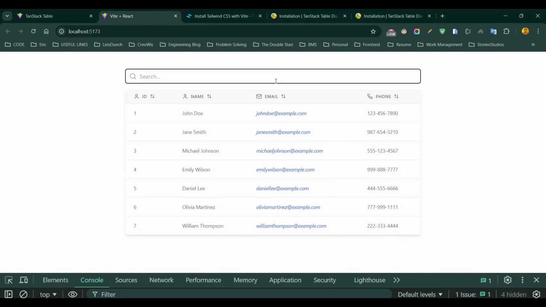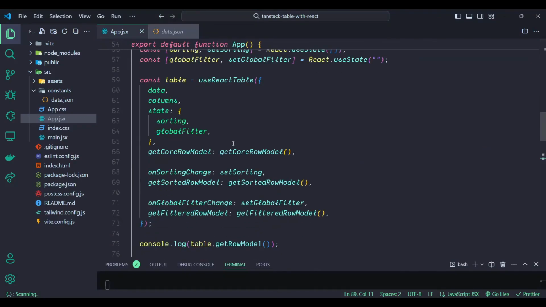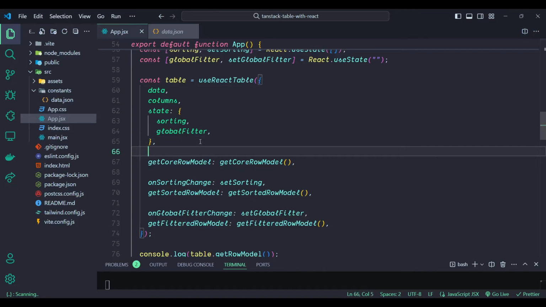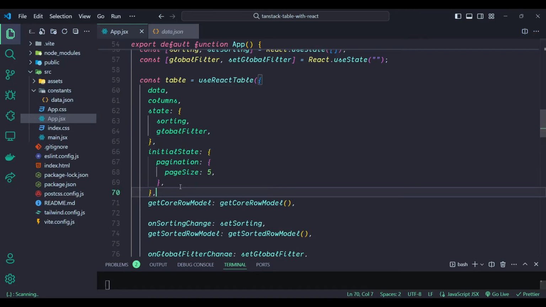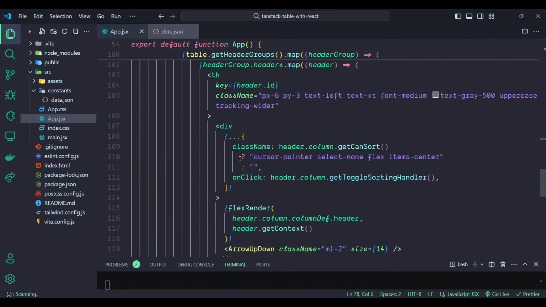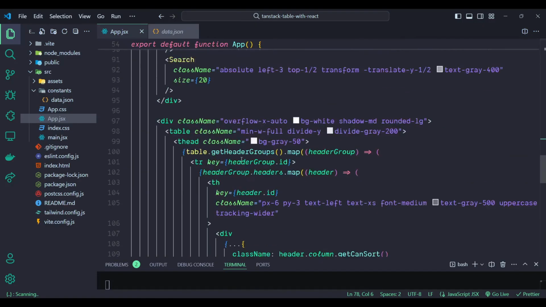Now the final one, which is the pagination one. Okay, to work on the pagination, first we need to define the initial state here inside the useReactTable. Here you can see I have defined the initial state, and for pagination the default page size is equal to 5. Okay, now it's all about the JSX part. Let's take a deeper look here.